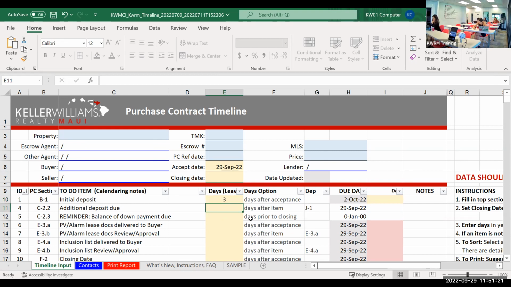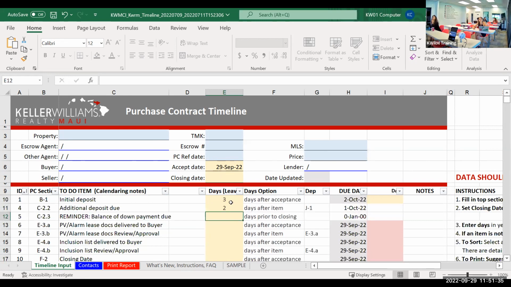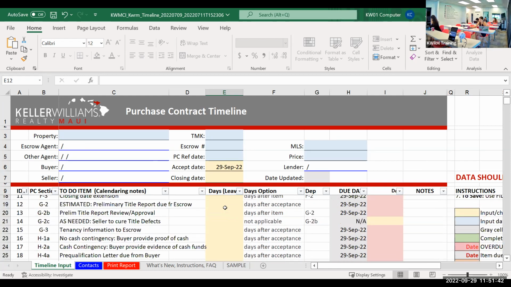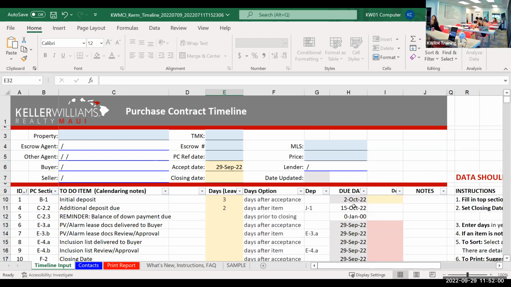Okay, the additional deposit, when is that due? 2 days. Now watch what happens. Ooh, how did that happen? 2 days after J1, so it is somehow not calculating. We need to go to J1. Oh, Marion, it doesn't calculate until the J1's filled out. That's what I'm going to. So how many days for J1, everybody? 14. Okay. So we put in the 14 and look what that does here. It now picks up that date from J1, and gives us October 15th as the due date for the second deposit. Isn't that cool?